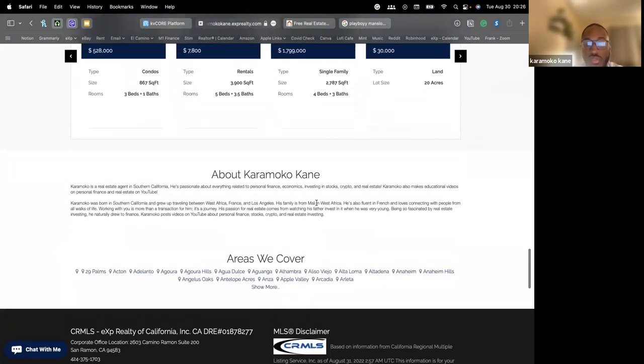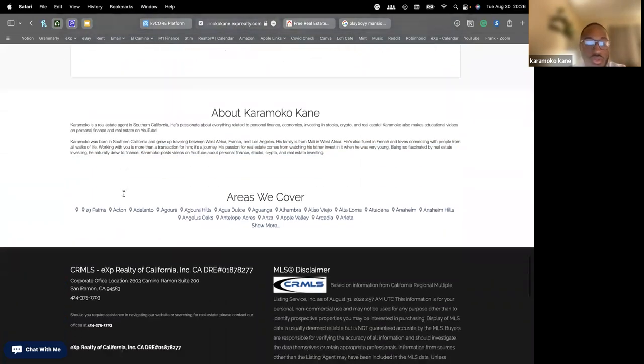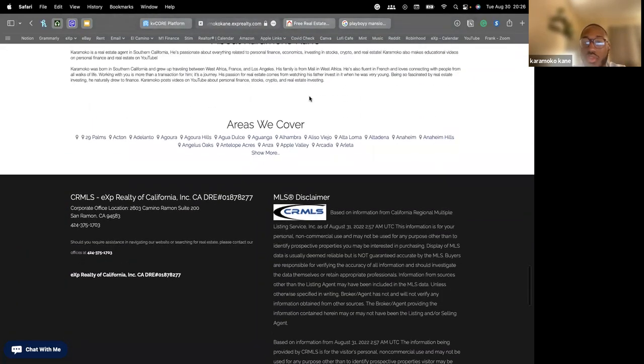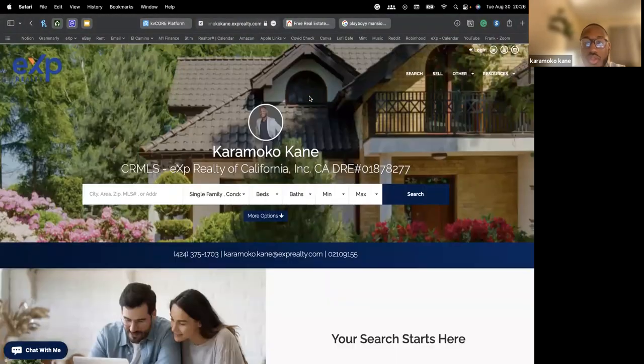And this is that little about section that I was telling you guys about. So that will actually show on your website. Okay. And all of this you can change within the settings, but this is kind of what that looks like.